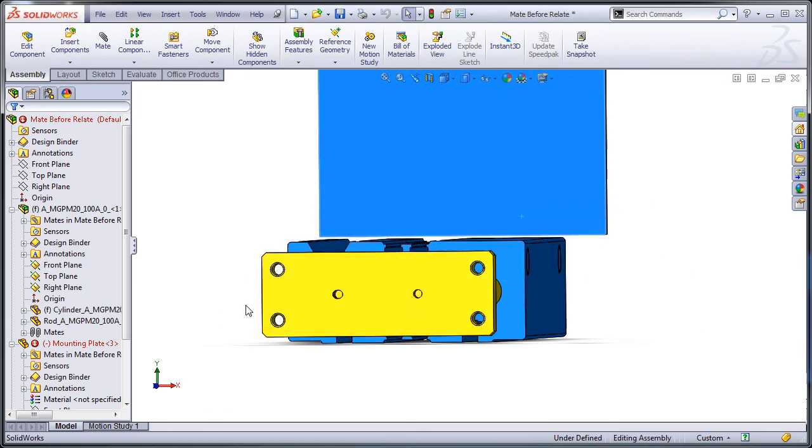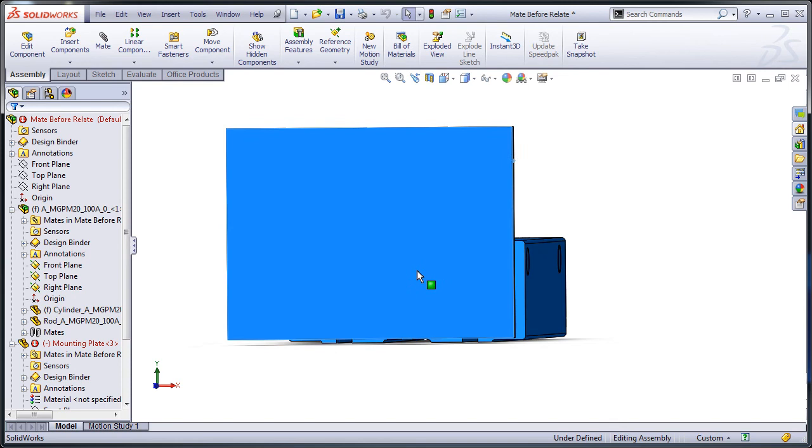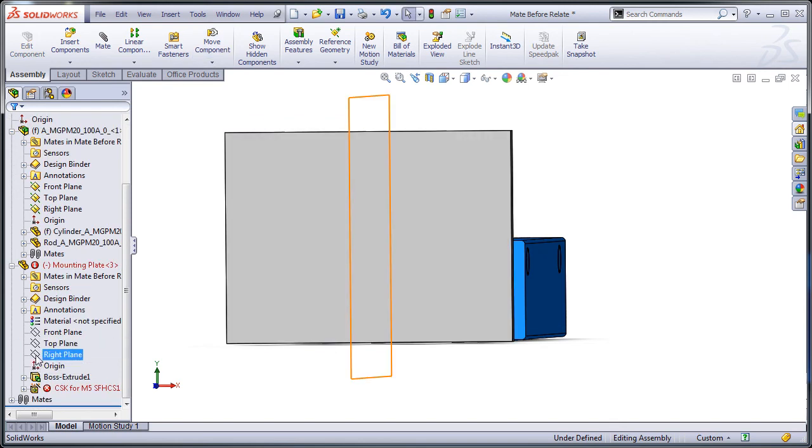Because of course the holes are placed relative to the plate, which is why you always want to make sure that you mate before you relate.